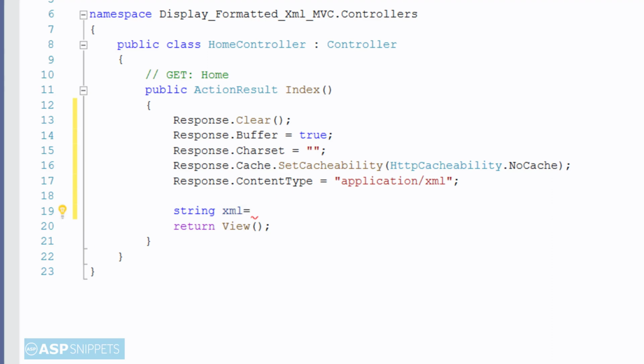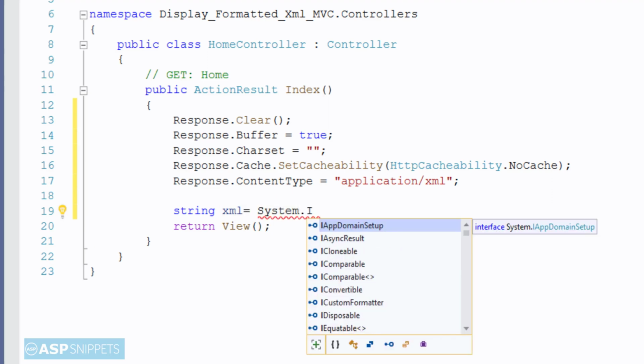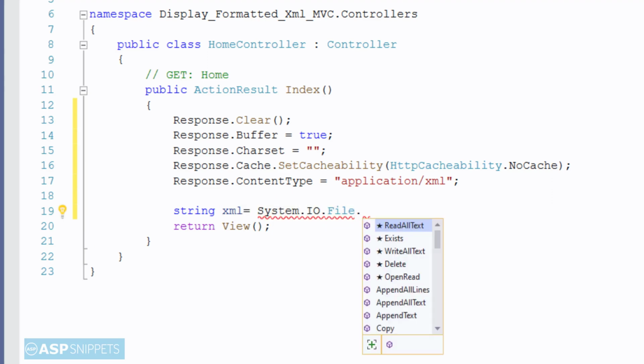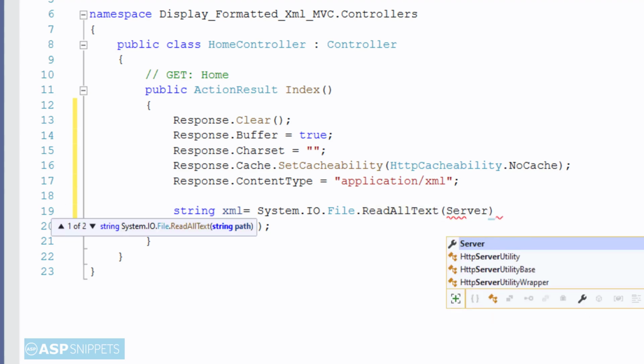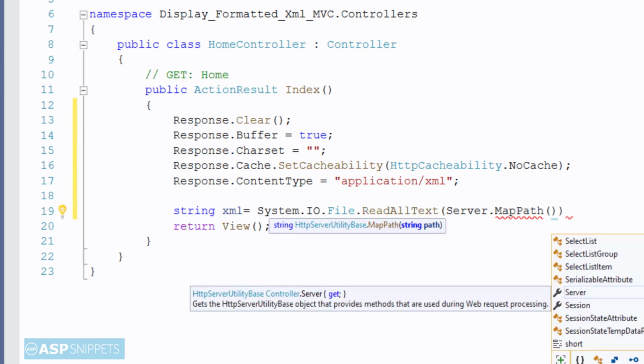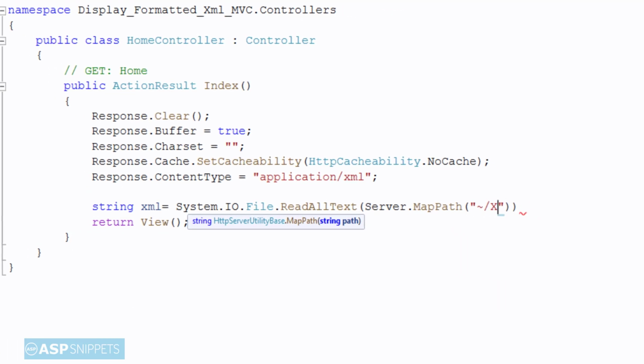Here, first the path of the XML file is generated using the Server.MapPath function. Then it is passed to the ReadAllText method of the File class, which reads the XML file as string and delivers it to the variable.